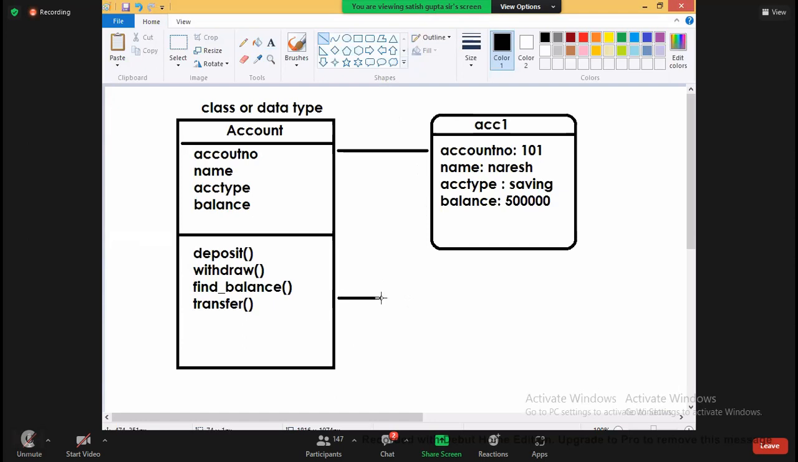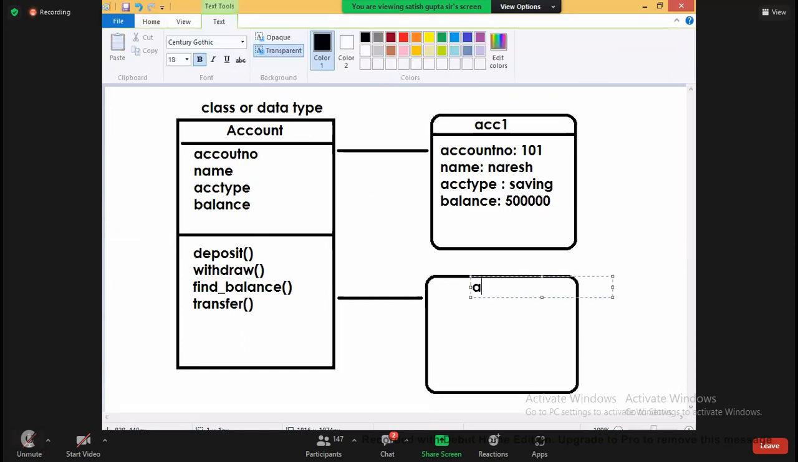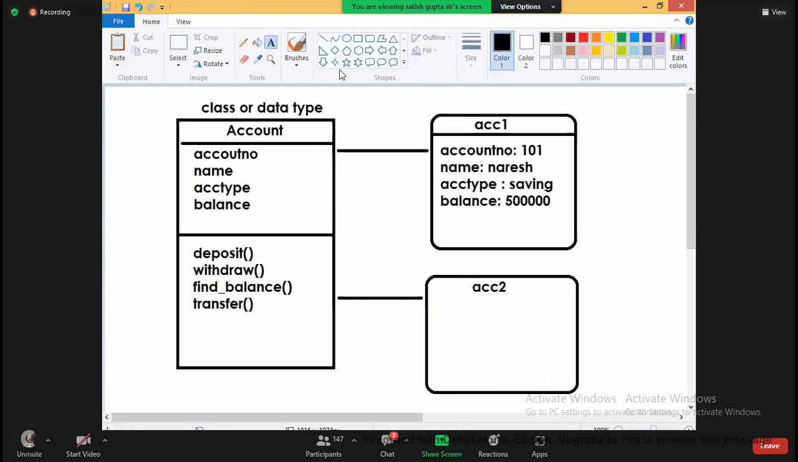Now, I want to represent one more customer's details. Can I represent one more customer's details or not? Yes. So there is account one, and there is one more object. What is the name of this one? Account two.